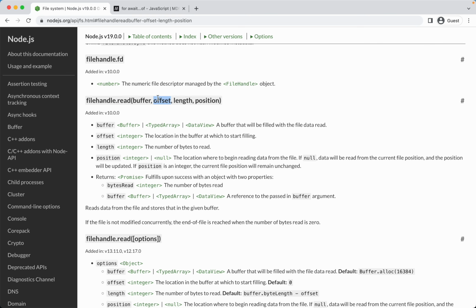So for the second argument, I'm going to specify our offset, which is the location in the buffer that we start to fill. So in our case, we always want it to be 0. The length is the number of bytes to read. Again, this should be the length of our file, because in each read, we just want to read the whole content of the file, because our file is pretty small. We're only throwing one command at it at a time, so we need to read everything that we have available.